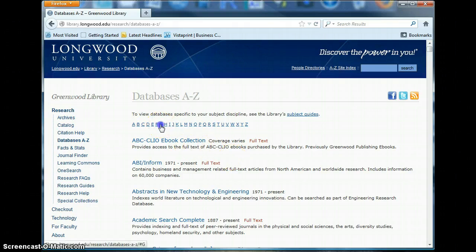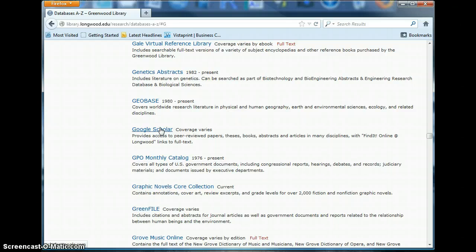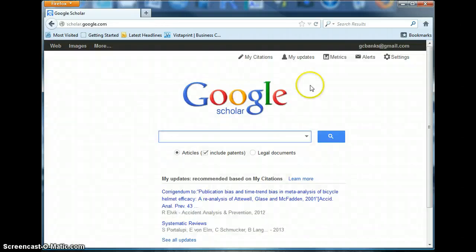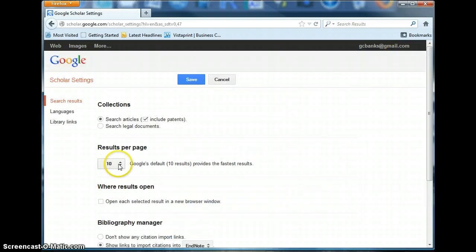Google Scholar is a great place to start. So go down, click on Google Scholar. I oftentimes recommend going to Settings and changing the default number of options you can see per page to 100. Click Save.